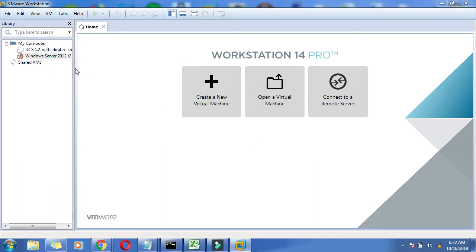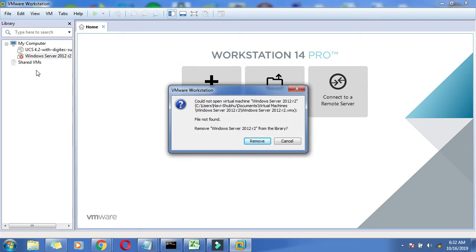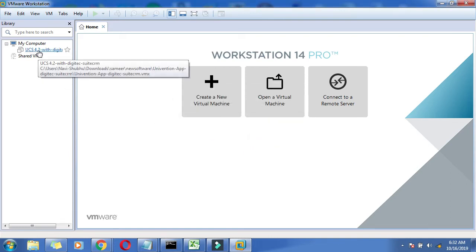Even if I click on Windows 2000, you can check that there is a red cross icon available on your VM text written. Again, it's showing the same message that this particular .vmx file is not available. That's what it says, file not found. I remove that. Now it's a UCS.